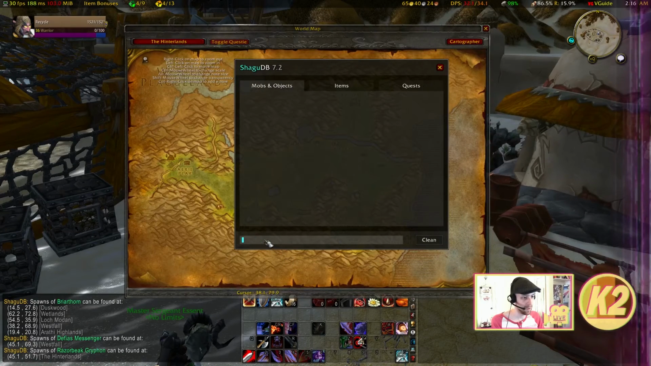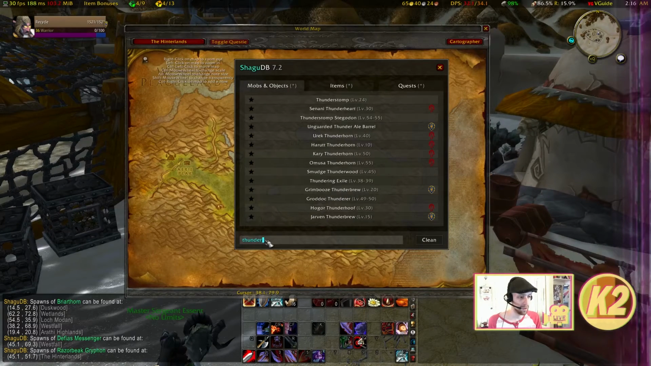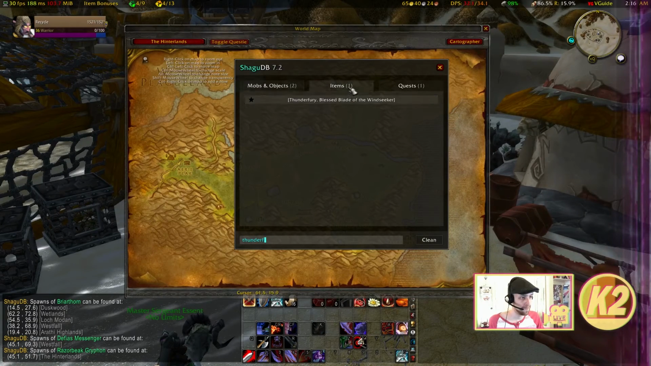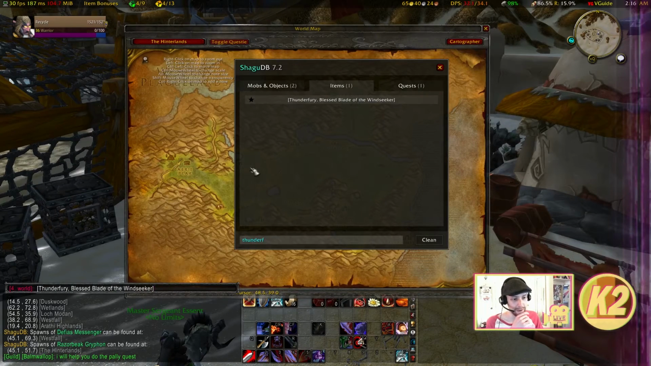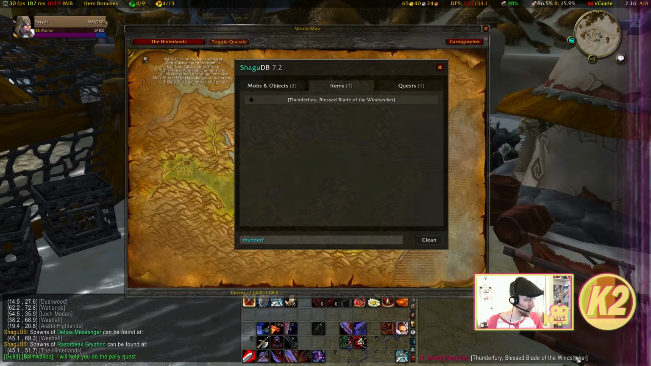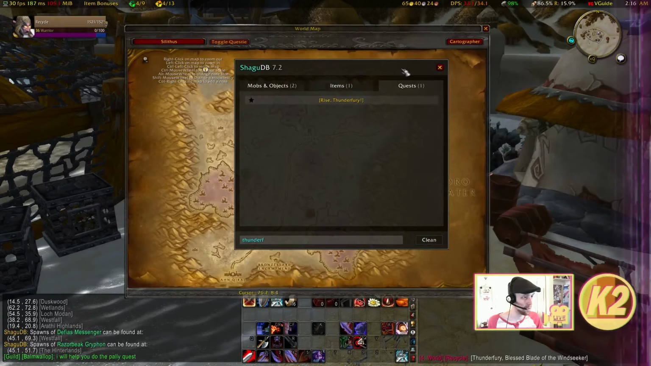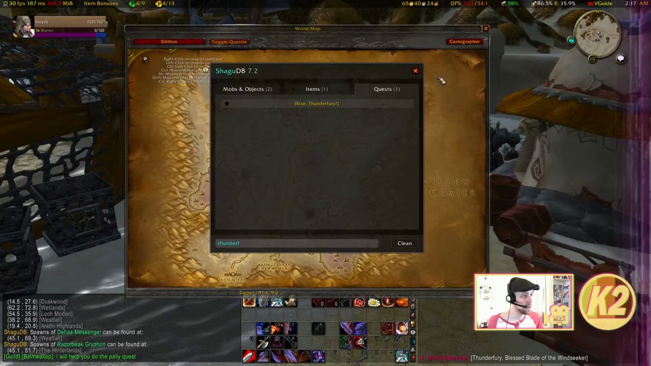It's really good. Or if I'm aware of an item that exists in game, like Thunderfury, Blessed Blade of the Windseeker, I can search it, and yep, there we go. I shift click on that. Now I can say the item. There we go. You can also look for quests and stuff like that, or where they spawn. Really good.